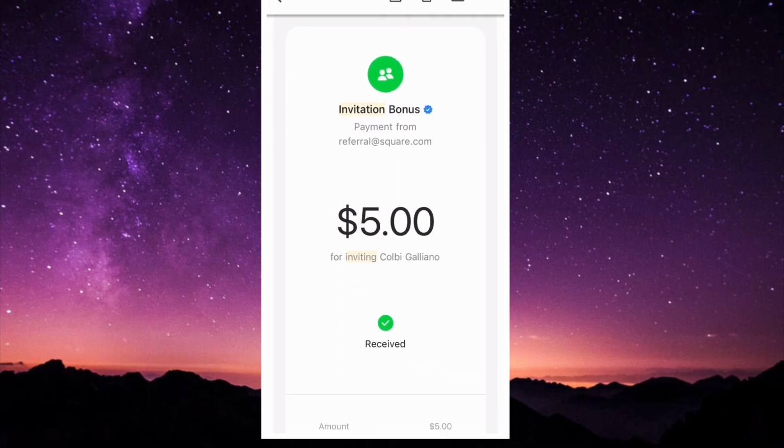So I bet you're like, oh, how am I going to get that $5 bonus? Well, there's only really two methods on how to do it. The first one is basically just inviting your friends and family, posting on social media. And the second one is basically sending $1 to each other back and forth.